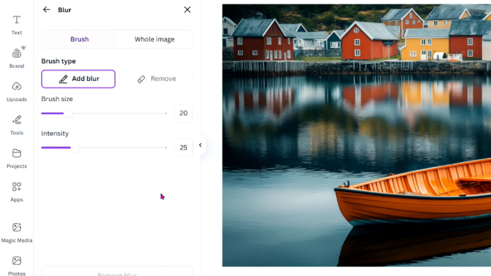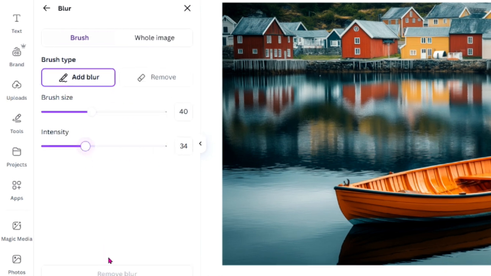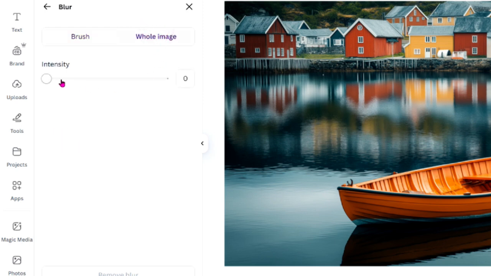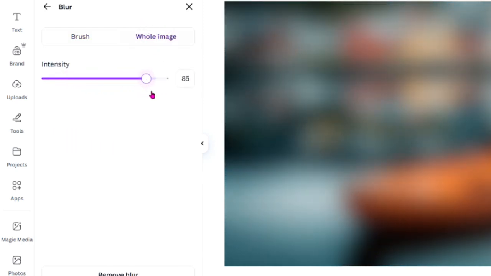You'll notice two options at the top: Brush and Whole Image. By default, the Brush tool is selected. Below that, you can toggle between Add Blur and Remove Blur. You'll also find sliders to adjust brush size and intensity, and at the bottom a Remove Blur button that resets the entire image. If you choose the Whole Image option, you'll only see the intensity slider. This allows you to apply a consistent blur across the entire image.